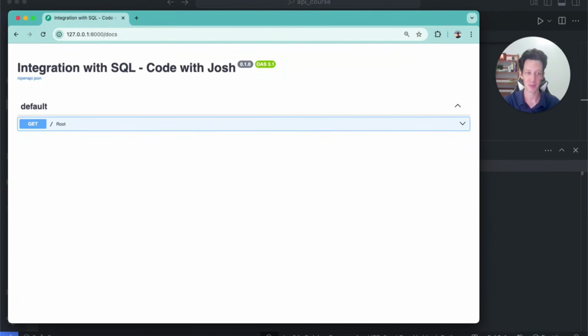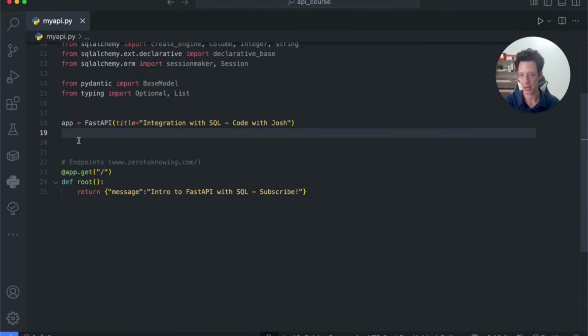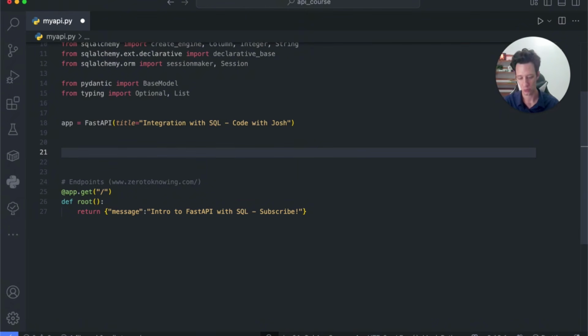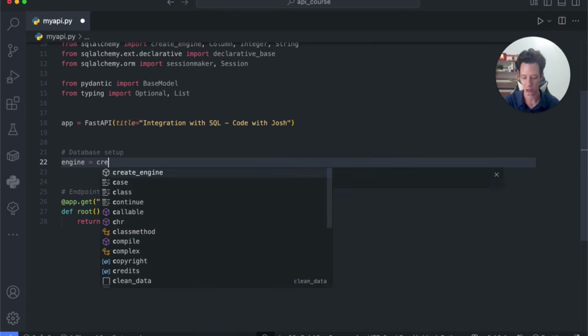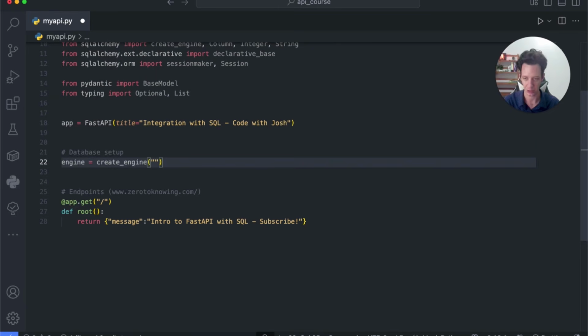Now, before we build out any endpoints, I need to set up SQL to handle this. We need to create our models to handle the data and pass that through not only the API, but also into our database. So coming back here, under app, we are going to do a few things. Let's do our database setup. And I'm going to create my engine. This is really going to be used to establish our database.